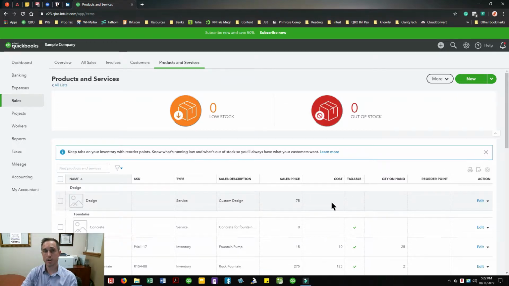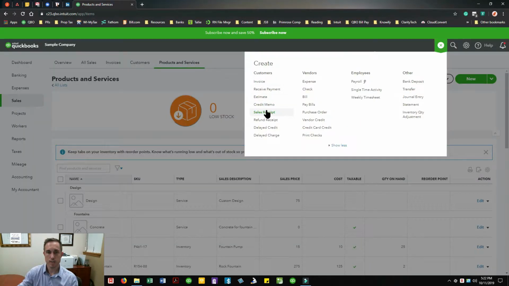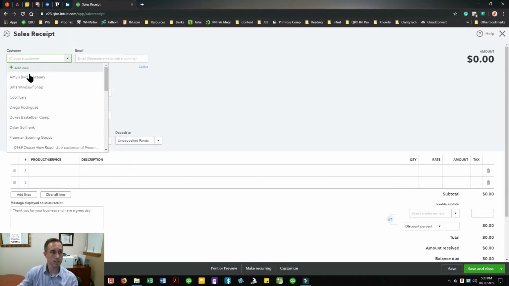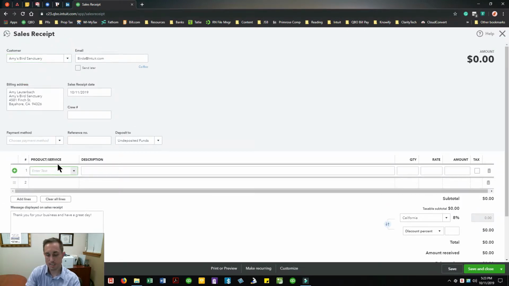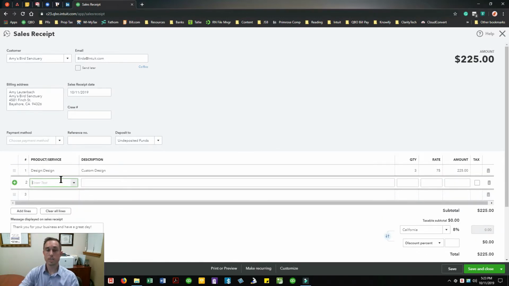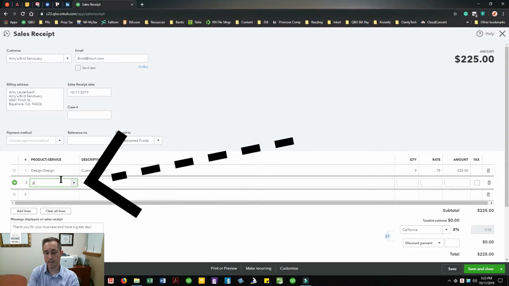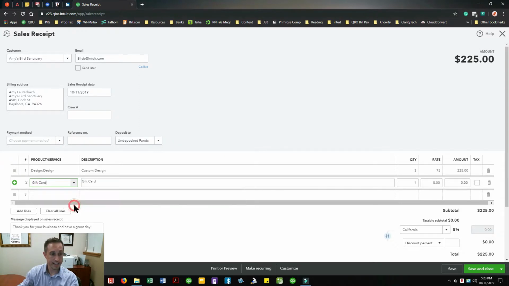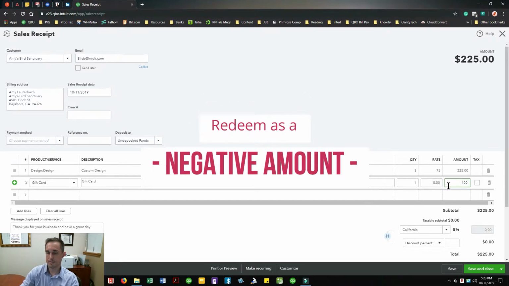When you're redeeming a gift card, you start off like you would any other normal sales transaction, whether it be an invoice or a sales receipt. I'm just going to do a sales receipt. So I can go here to Amy, and I can say that she has some design services that we're doing. Okay, and once we have our sales transaction all set up, we need to redeem the gift card. So that's when we do an extra line and we do the gift card item again. But we're going to put a negative amount there.